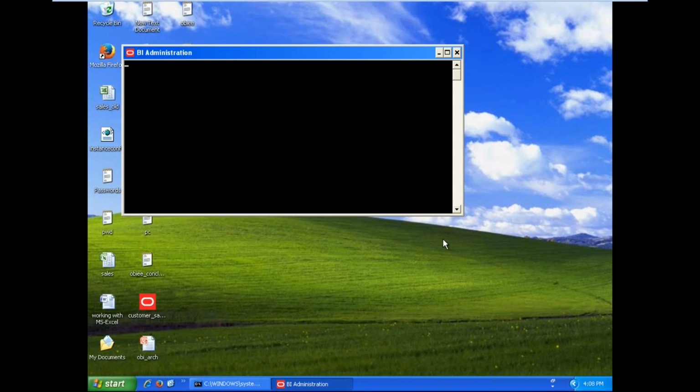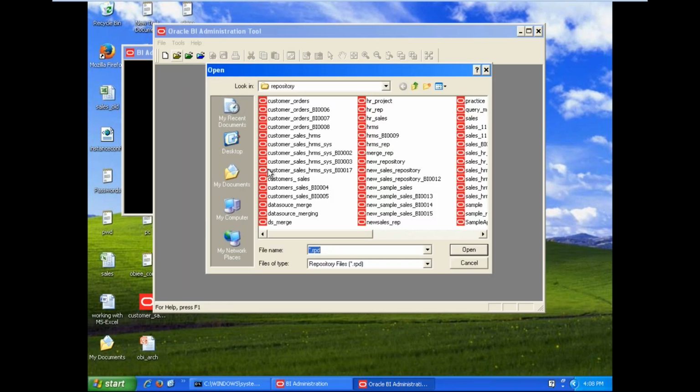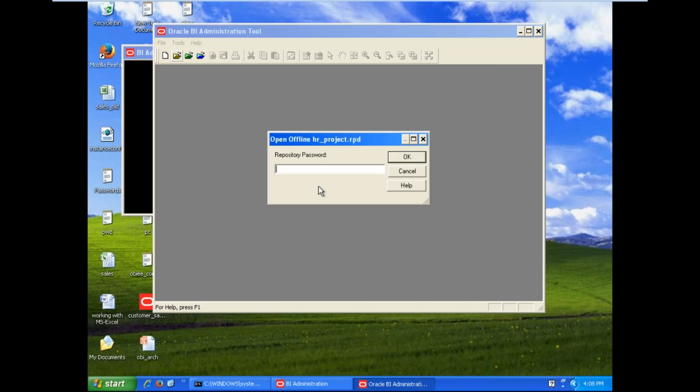Now open our repository in offline mode in Oracle Web Administration Tool. From the local machine, open the repository. The repository is HR_project. This is our repository. Click on open and enter the password for the repository. The password I gave is HRMS, small letters, 1, 2, 3, 4.